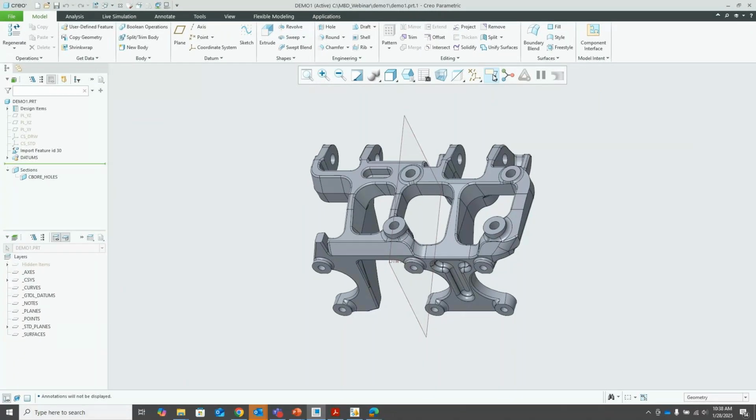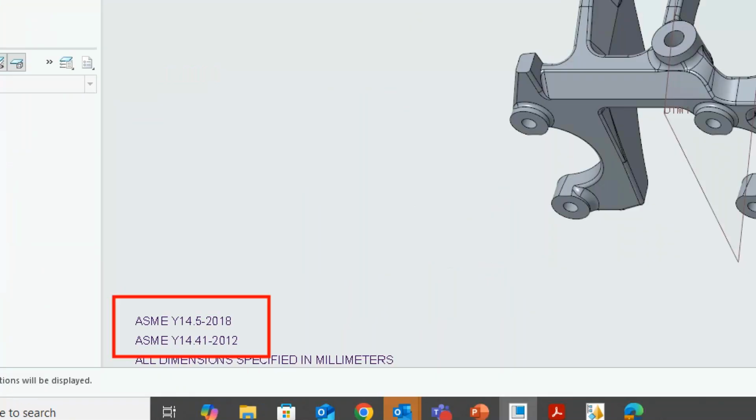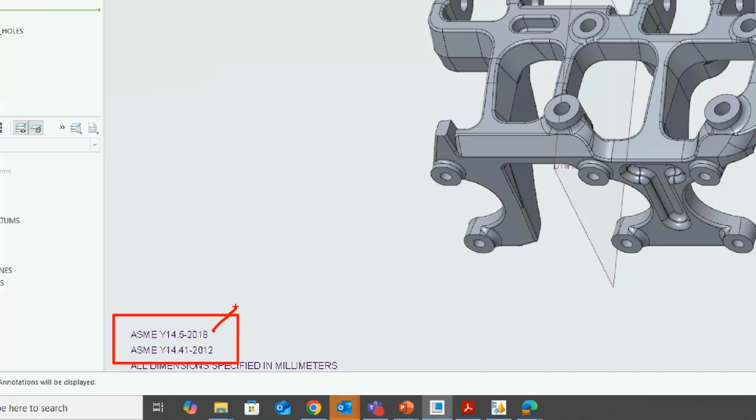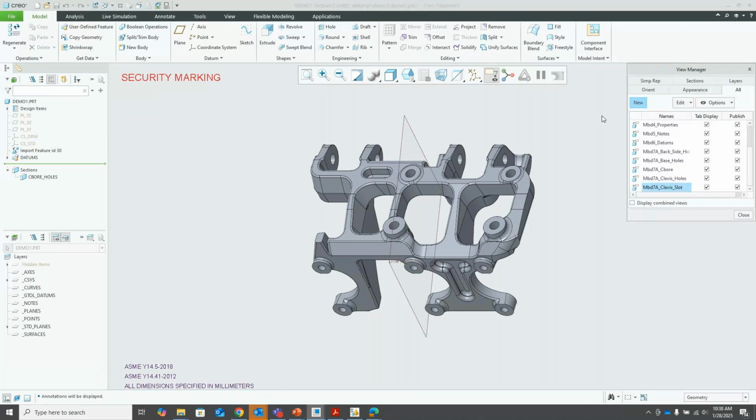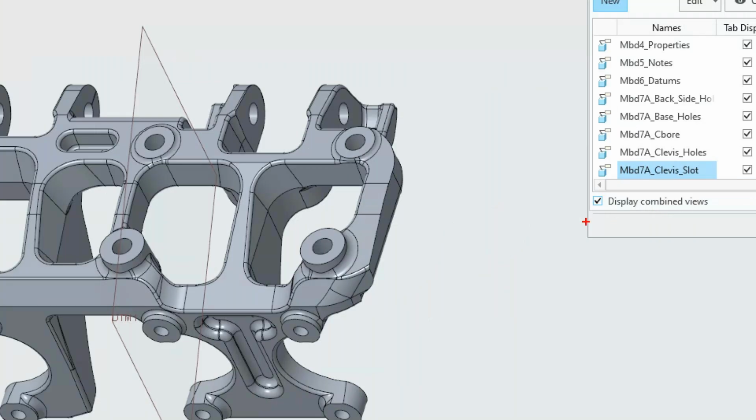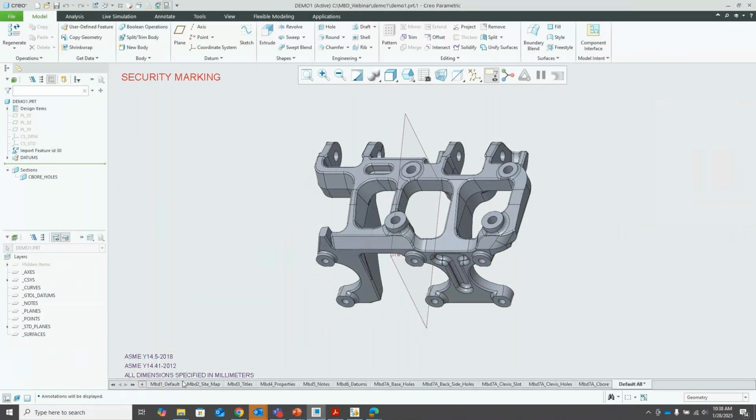So I turn that on, and I see a security marking, and I see the standards. It looks like it's based off of ASME Y14.5 and Y14.41. So maybe I need to adhere to those standards, right? That's something we have as part of our start part. And now to look at those views, I can go to my view manager and turn them on here, right? So that I could see them almost like sheets in a drawing. You can see it at the bottom here, right?